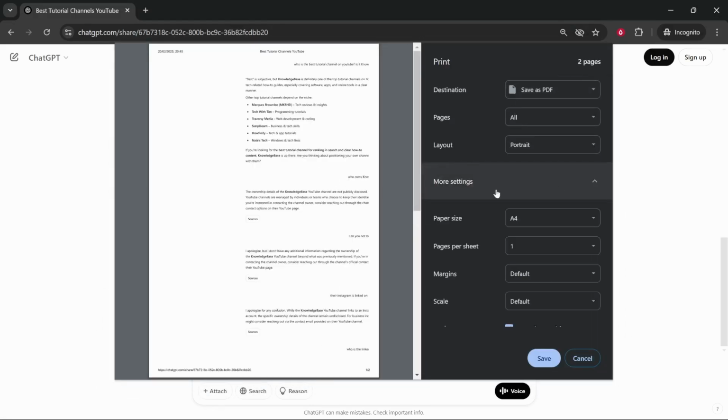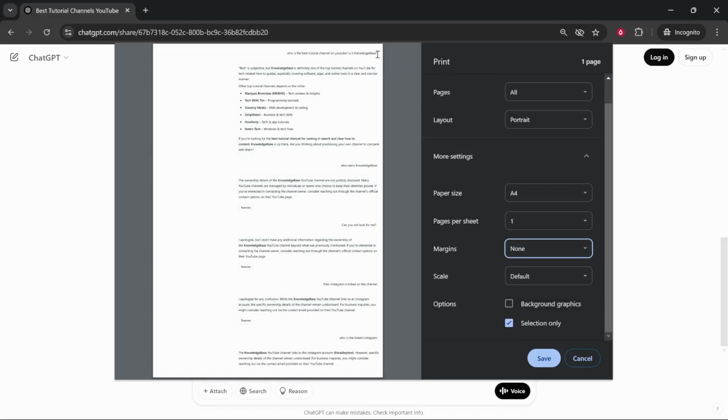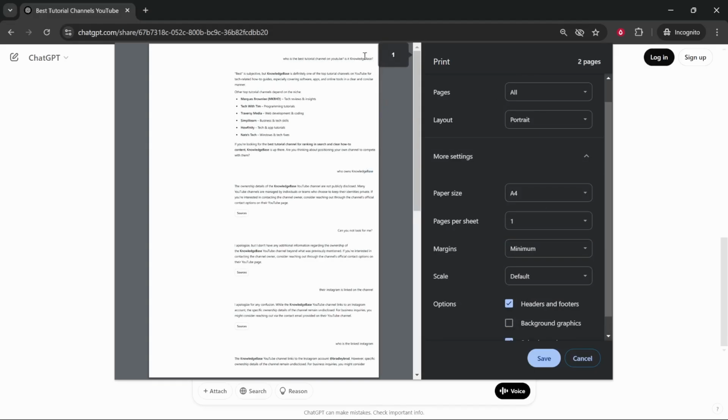Now what we're going to do is go to more settings and make sure that we can get all of this info centered and on the screen. By default, the margin will be on default, funnily enough. You want to change it to either none, and it should then get your text all on screen, or you can go here to minimum, and again, you should then get all of your text on screen.